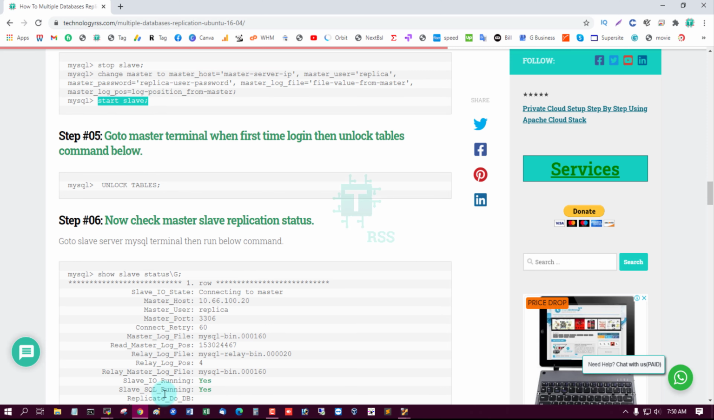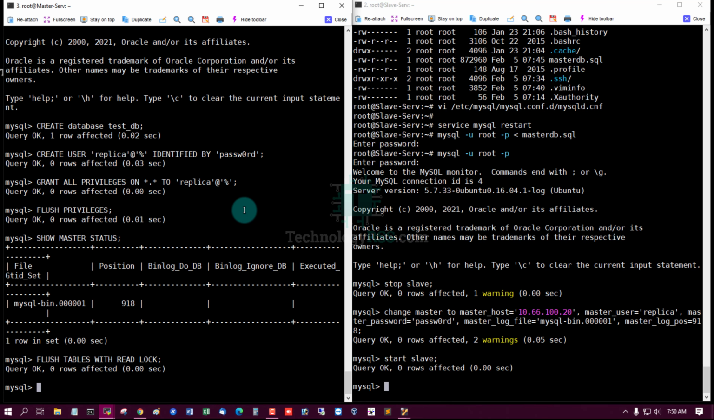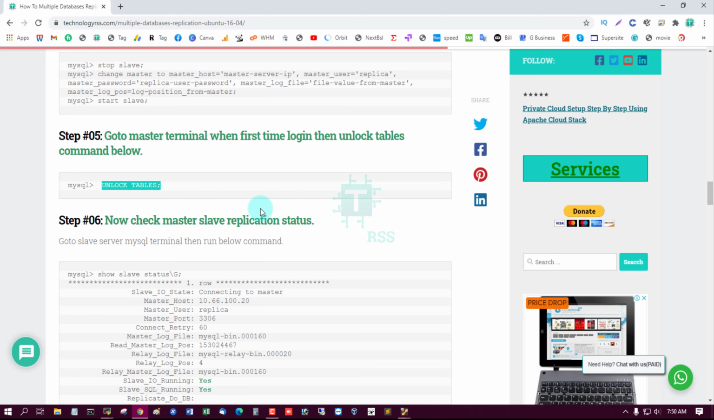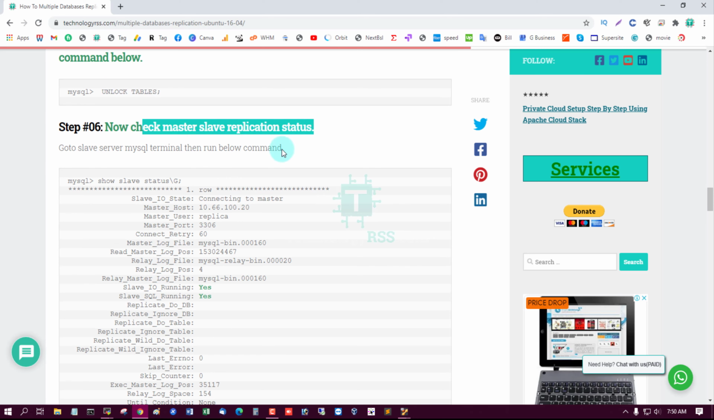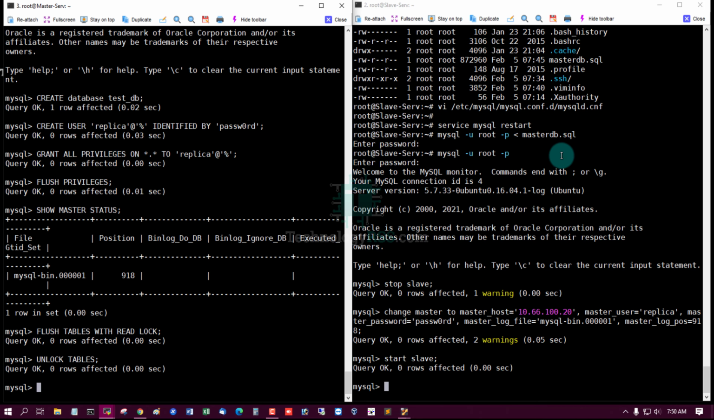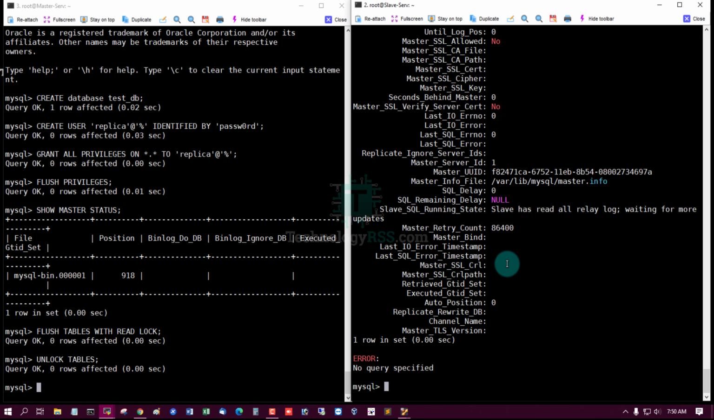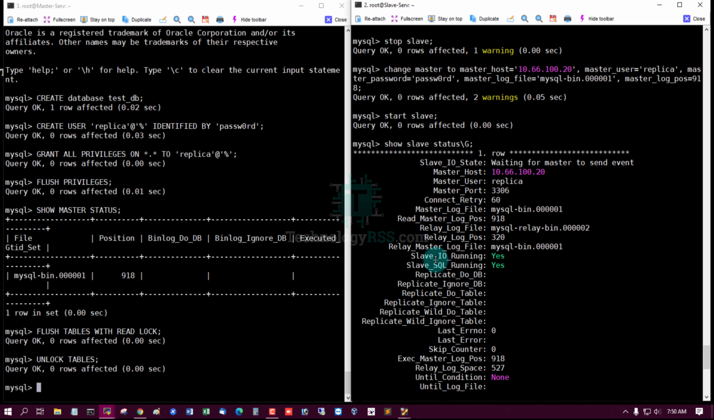Start slave and go to master terminal. When logging in the first time, run the unlock tables command below. Unlock tables. Now check master-slave replication status. Go to the slave MySQL terminal, then run the command below to show status. Slave server status: yes, slave is running, slave SQL is running. Yes.